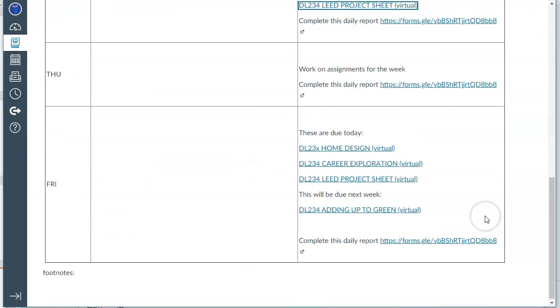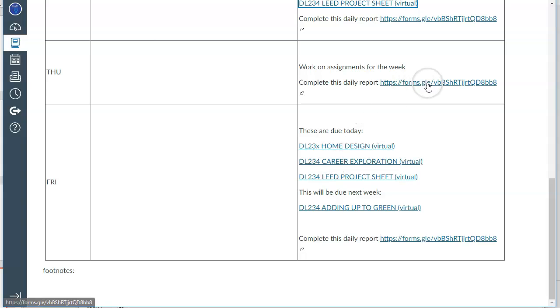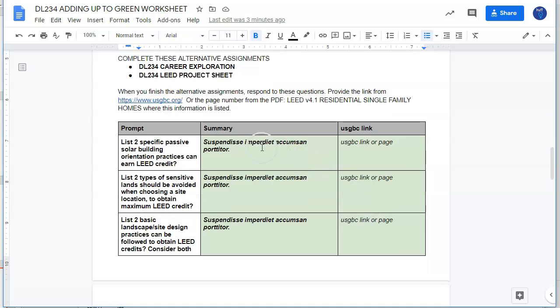What I'm looking for at the end of the week, I need to see daily entries in the daily report form, and then you're going to turn in your home design, your career explorations, and your project lead sheet. This assignment, I think it's too much to ask for this week on top of these 3, because this section is going to take a while.